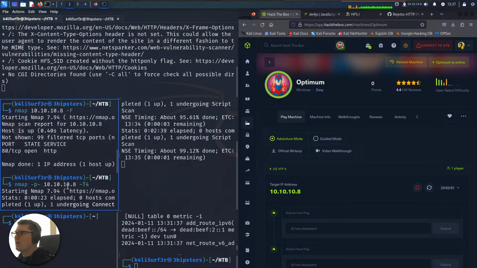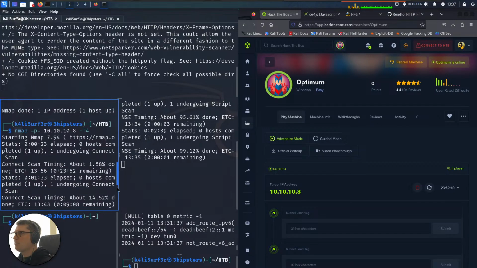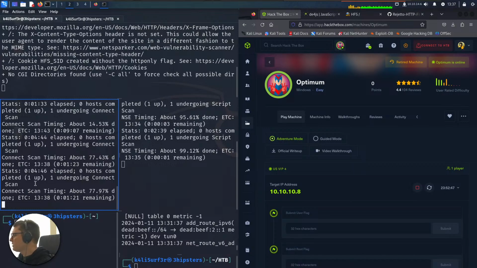Okay, we'll know soon when that nmap scan finishes up on all ports. So if anyone has suggestions or observations, just send them over.